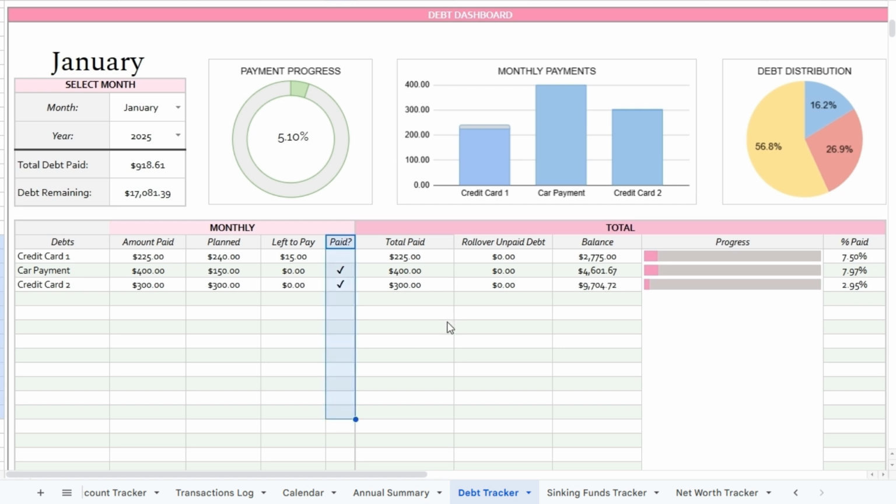The total section of the table tracks the total amount you've paid towards each debt, the remaining balance, and your overall progress on each debt with the progress bar and percent paid column. If you miss paying any of your planned payments in previous months, the rollover unpaid debt column will track the amount you missed.